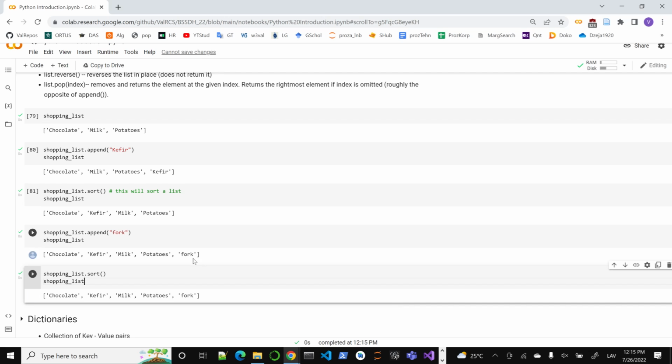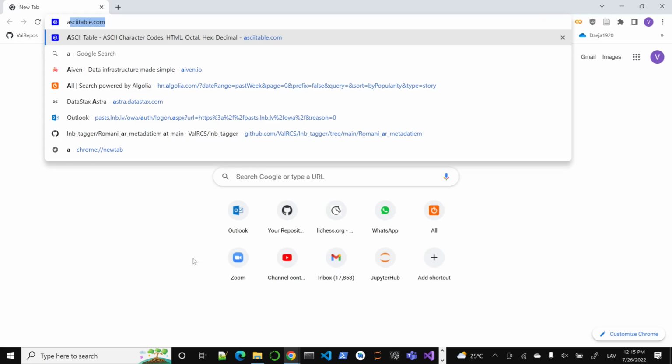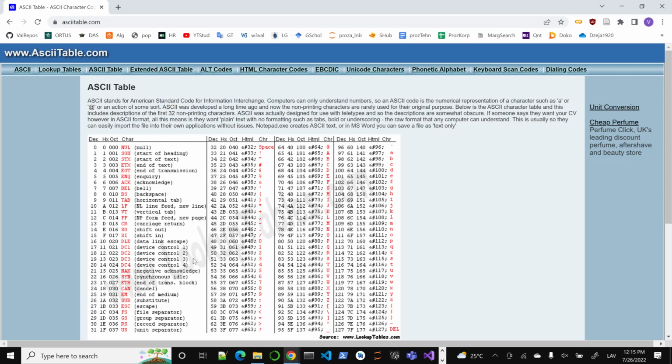Well, there's an explanation for this one. The ASCII table. This comes from the old days. Question? Okay, great, excellent.